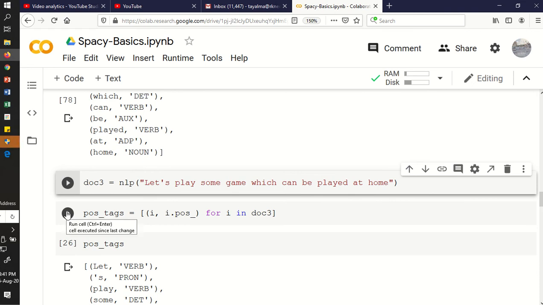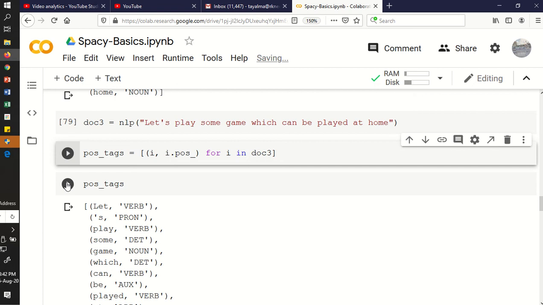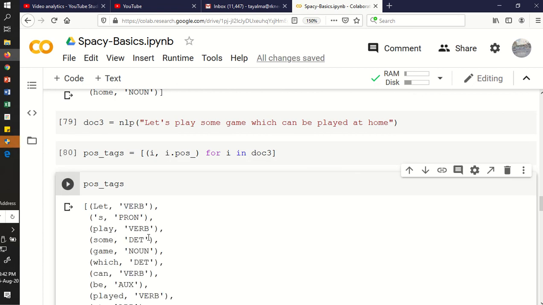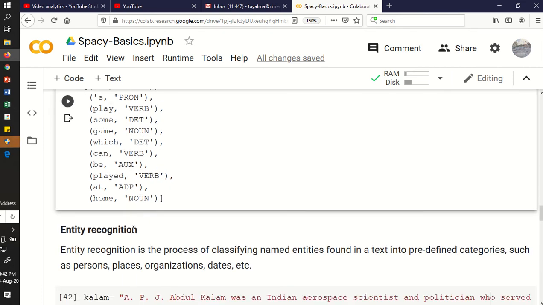Now you'll be collecting those tags in pos_tags, and again you are running it. So you'll be getting the output here, the grammatical labels for all your words. So that is verb, pronoun, verb, determiner, and so on. This way we can do the operation of part of speech tagging.